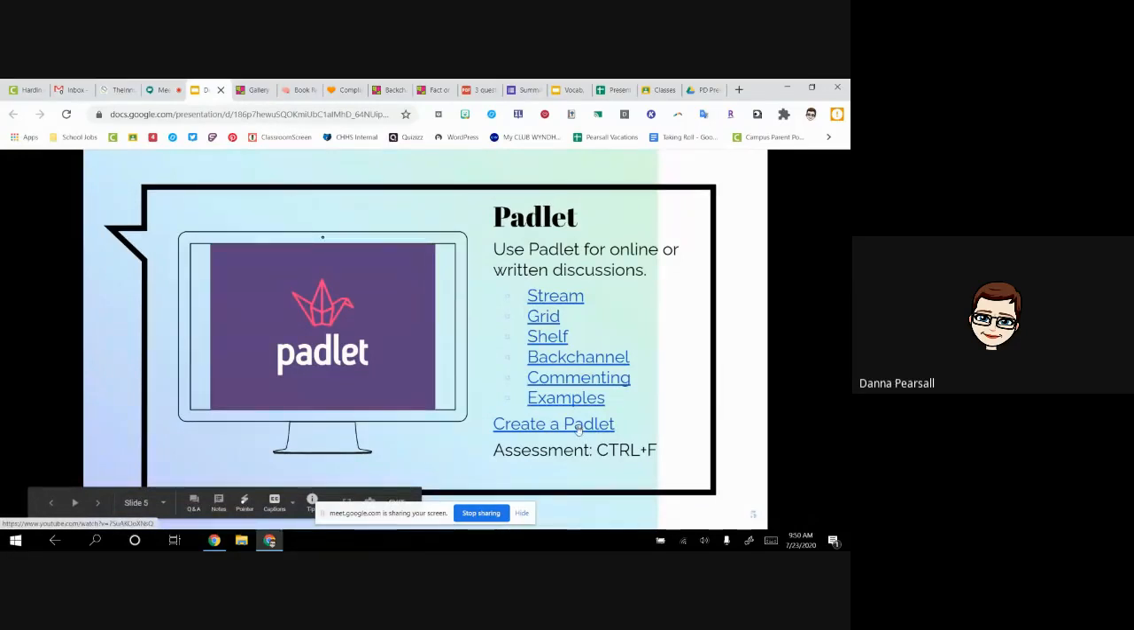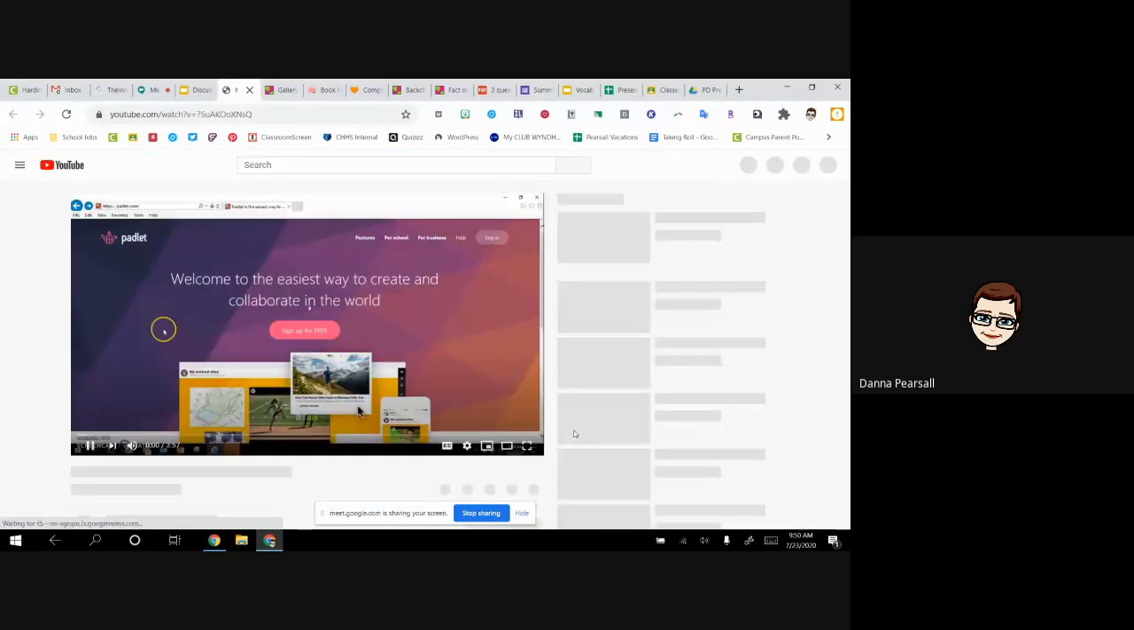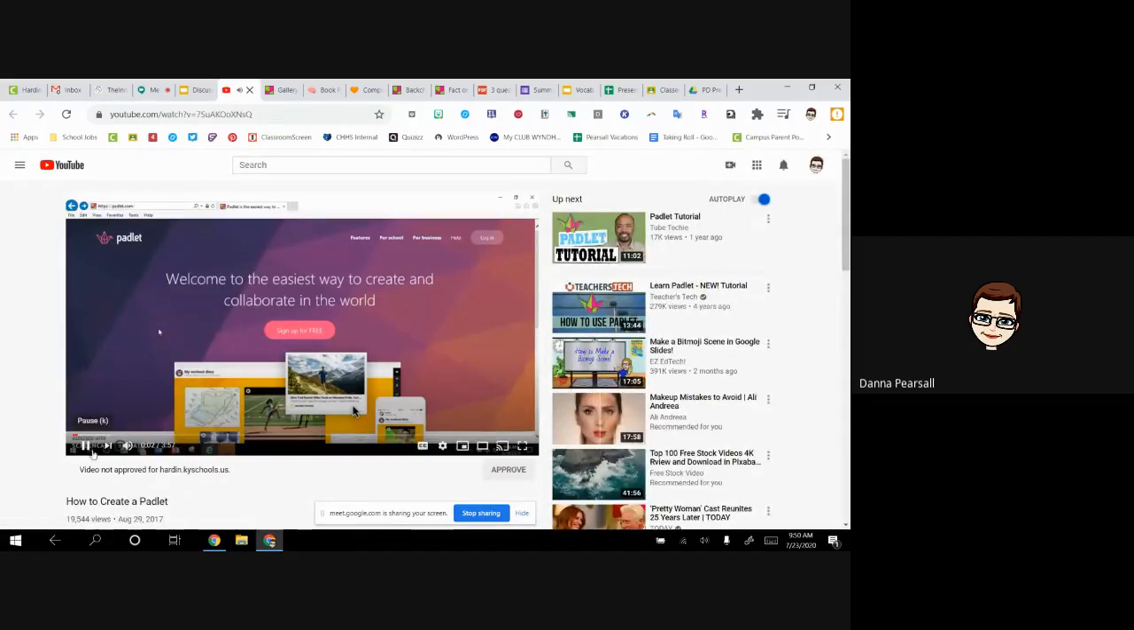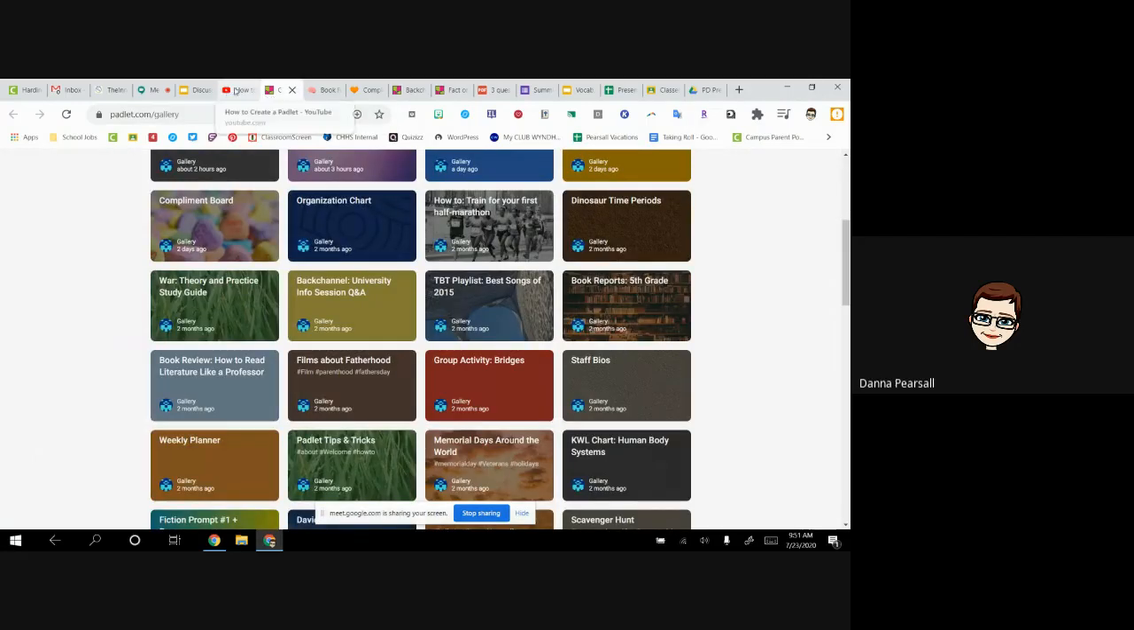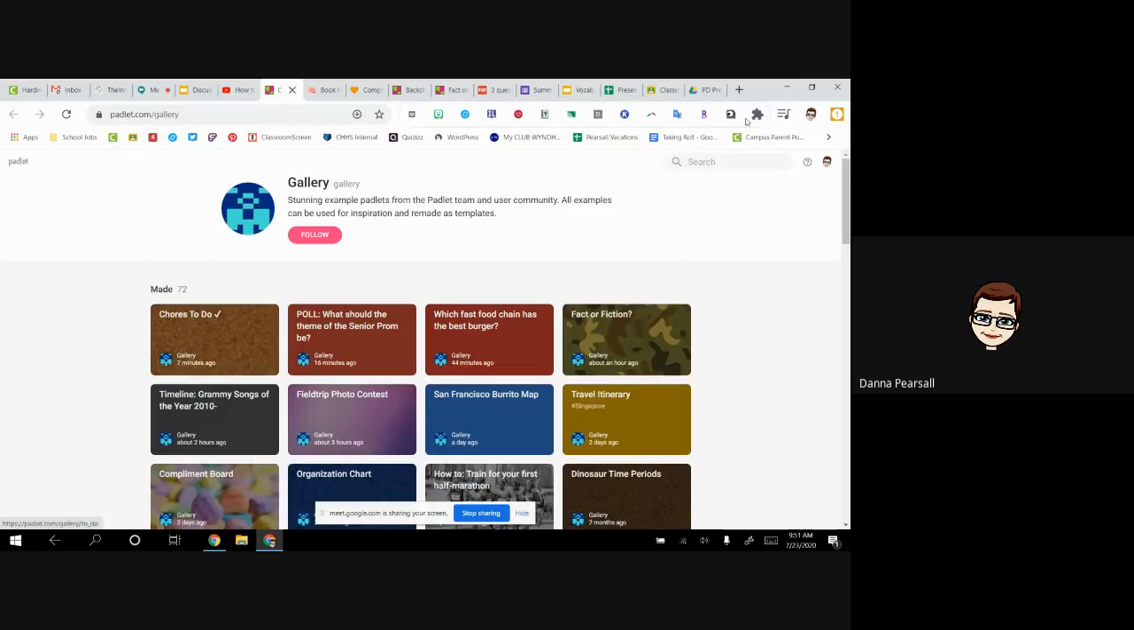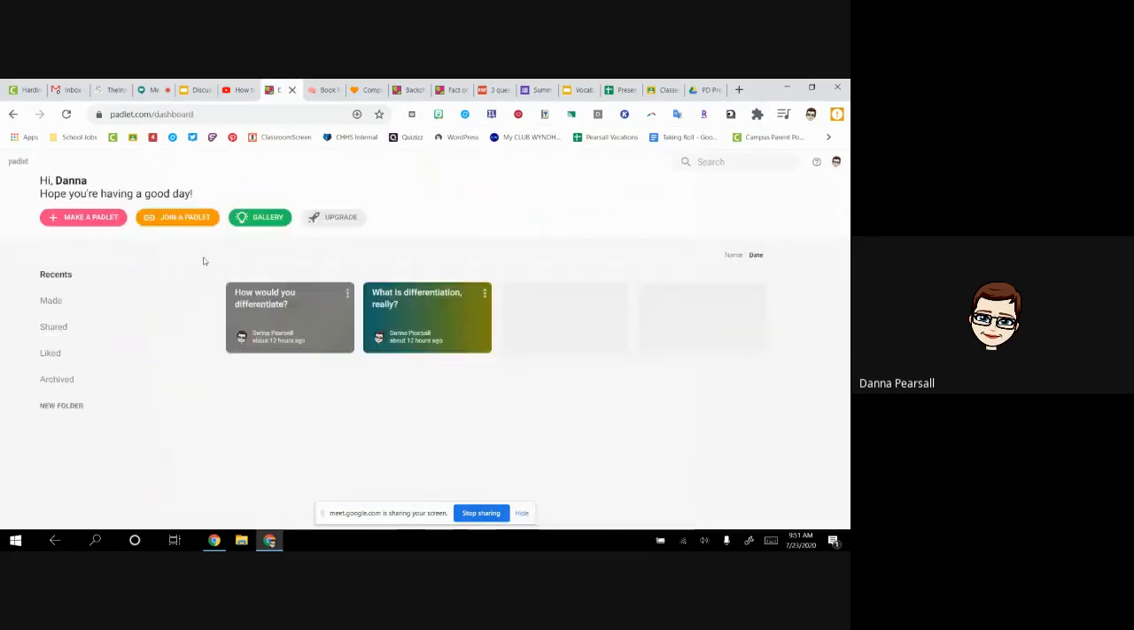And then I have this link that takes you to a video that shows you how to create a Padlet. It'll show you, again, each of the types of Padlets and what to do and how to do it, and how your students can use it and comment, and how you can change the settings to allow anything that you want.